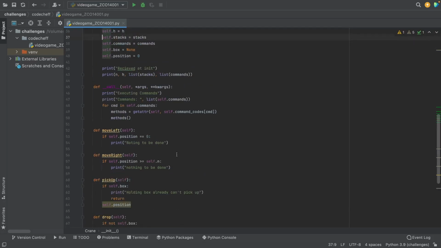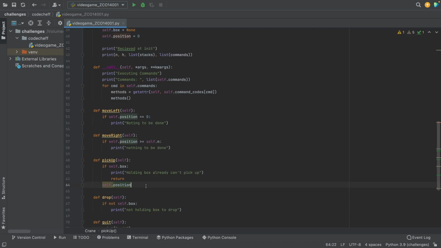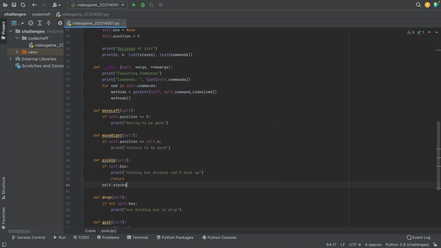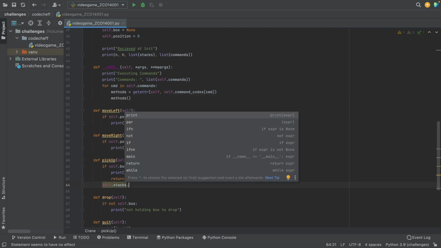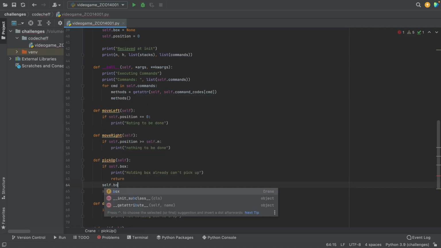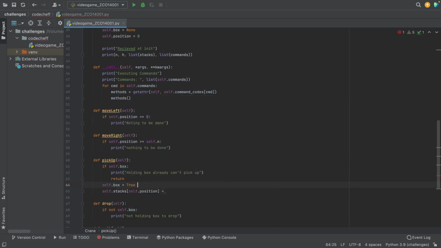So from what we will do, self.stack, and what position 0, which is self.position. Since you are picking it up, put self.box equal to true. You are holding on to the box.